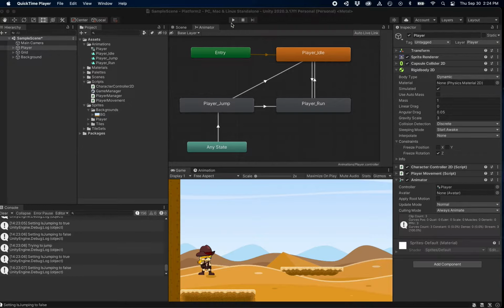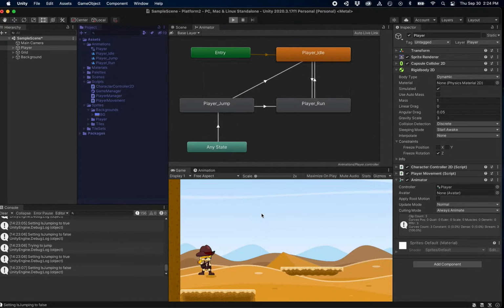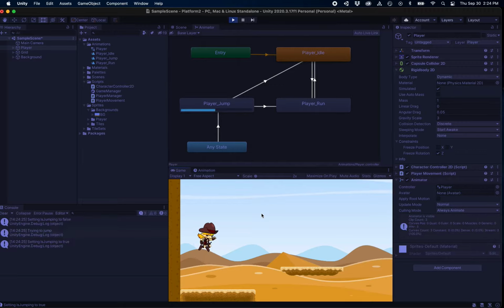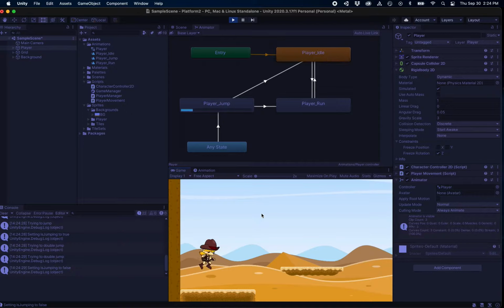Here's my player. I'm going to see if I can cause the problem that I have noticed. So I'm going to hit run here. And it takes me a little bit of spamming on the jump to get it to occur. It's a timing thing, so it's not always easy.